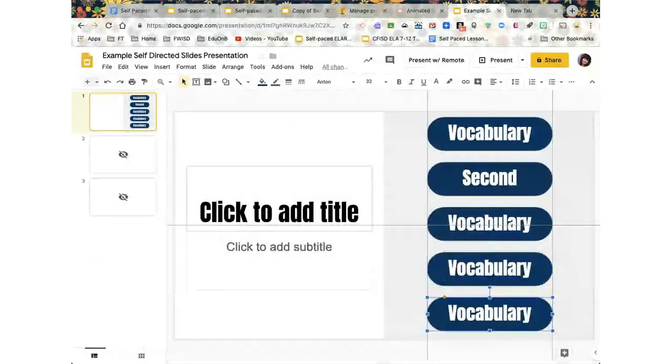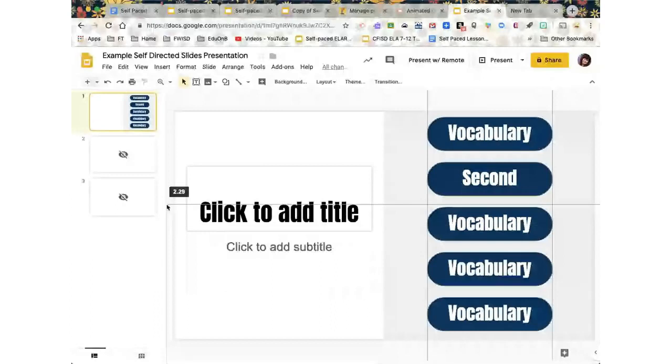Christine, align and distribute, every OCD person's dream. Yes, and the guides, right? I actually got a presentation shared with me that had these guides all over it. I had to text Brooke and say, how do I get rid of all these lines that are all over everything? And then I learned that those lines are actually really helpful, and you can move them all around, and they can help you get things lined up, which I really appreciate.